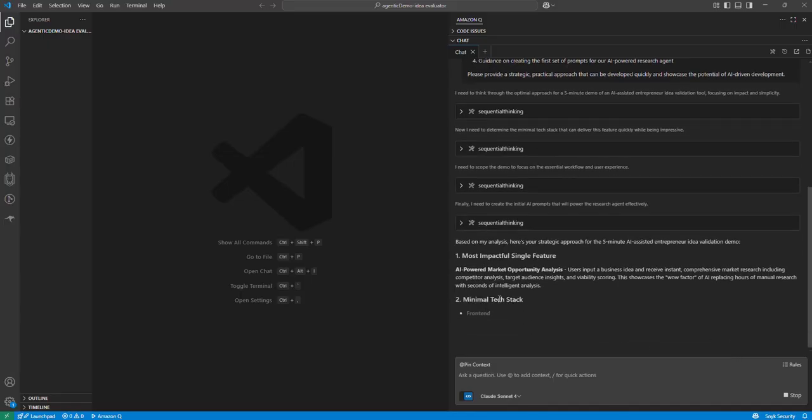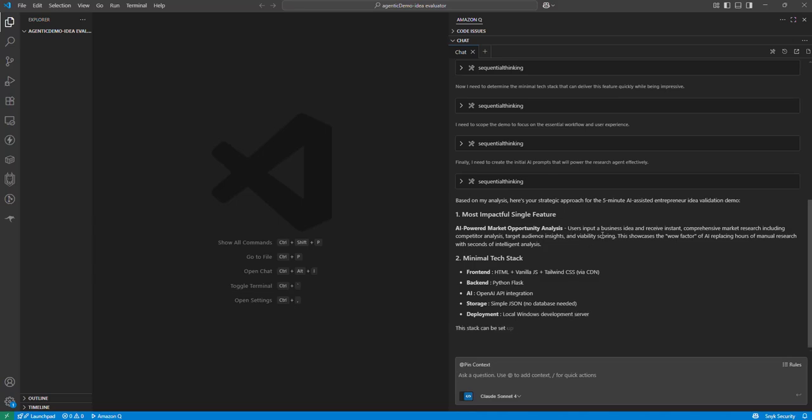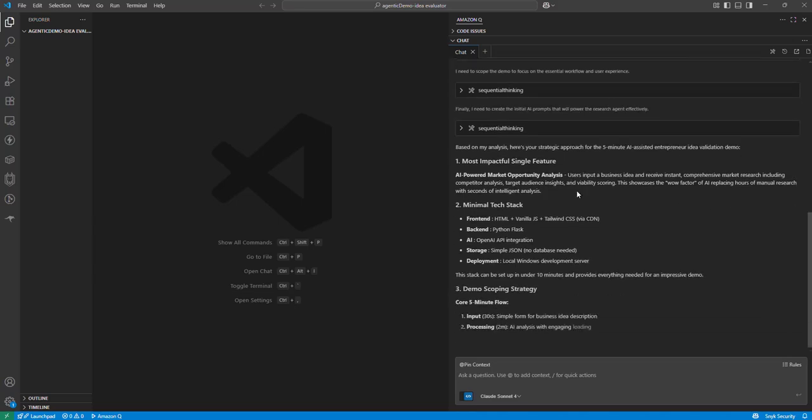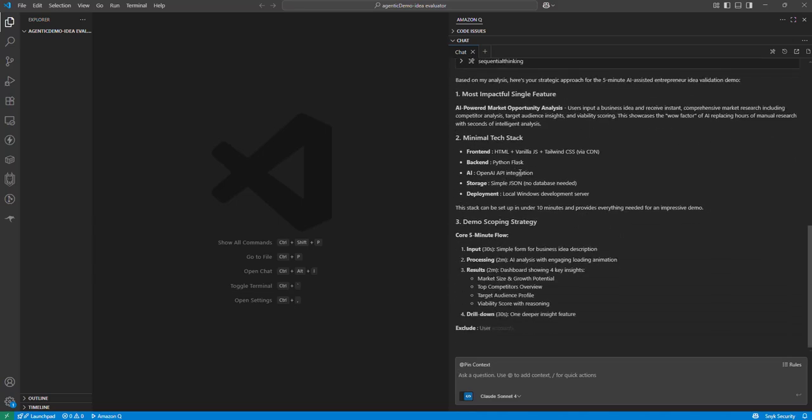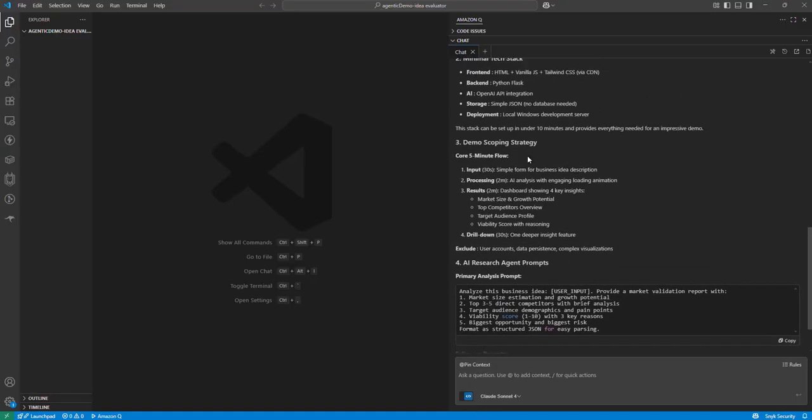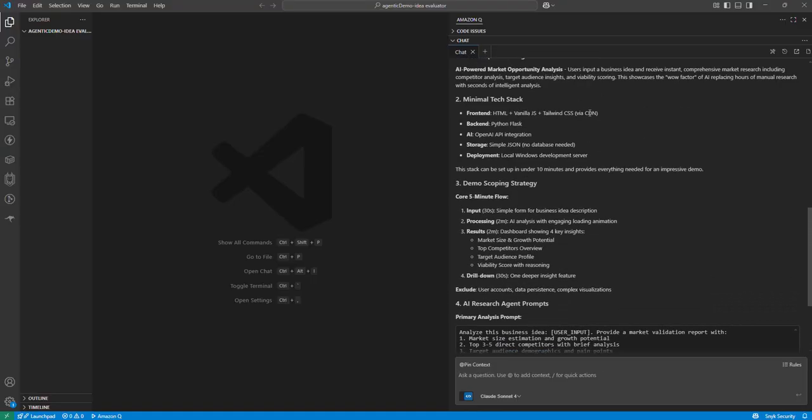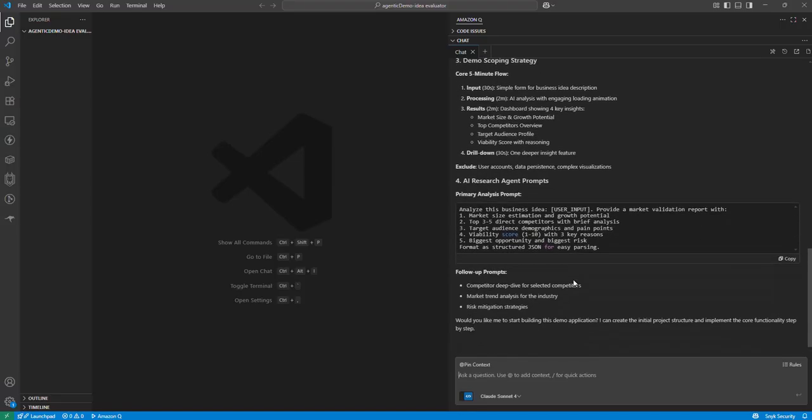All right, single feature would be a market opportunity analysis. Okay. Minimal tech stack, it's suggesting Vanilla.js, Tailwind, never heard of it. Python Flask, okay. OpenAI API integration, which I do have access to. So anyway, we may or may not get this actually working, but you'll be able to see how we could. So the prompts, all right.